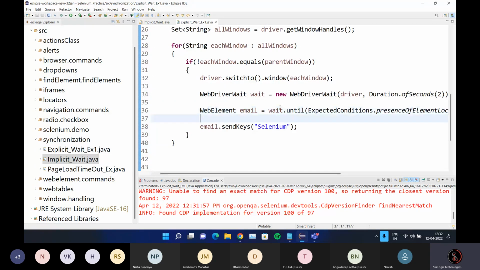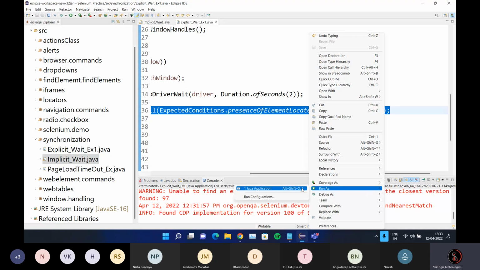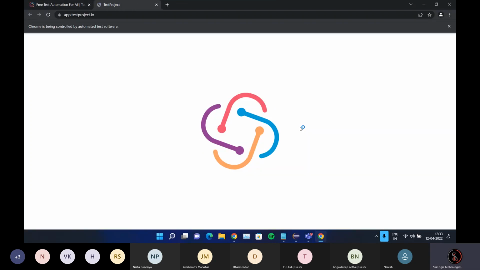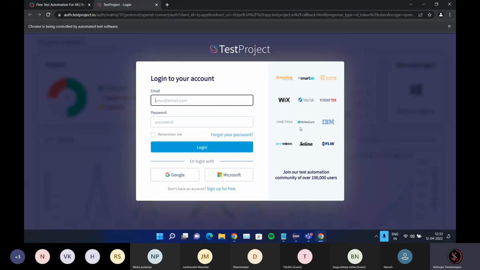So we will not get a web element. Obviously, when I'm trying to find an element, here only I get an exception. So we'll run this scenario. I give 2 because I want to show you the error condition. Normally we won't give that. We give around 40 seconds, 45 seconds based on the element.